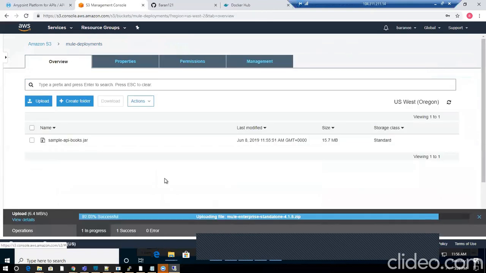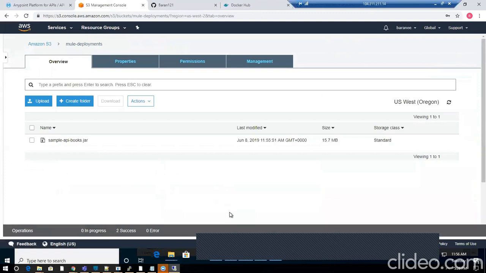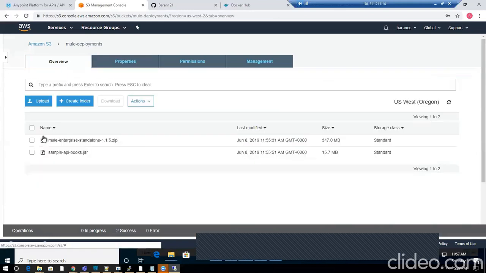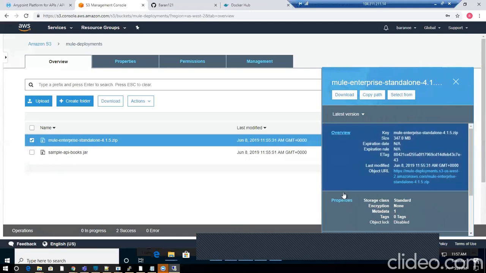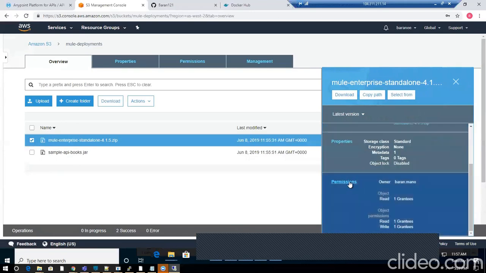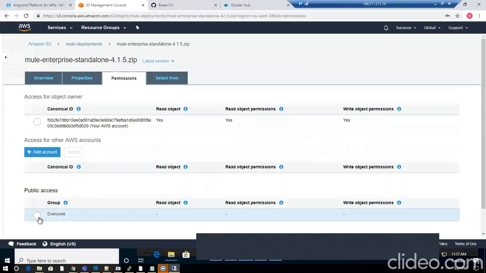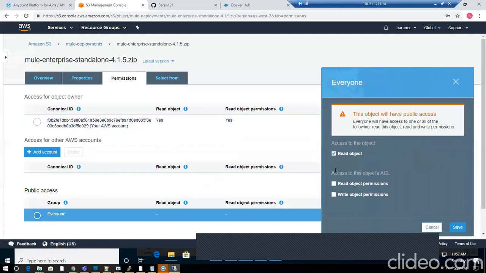So again, I'm back to my folder. I'm waiting for this to be 95% successful. So we will do this as well. Now it is successfully uploaded. Any moment it will appear. Here you go. So click on this one, go to the permissions, give public access, everyone to read this file.